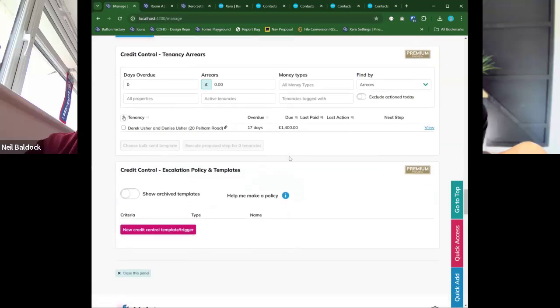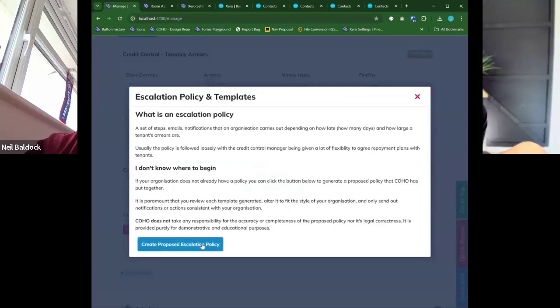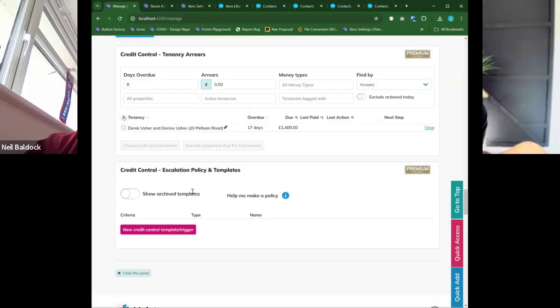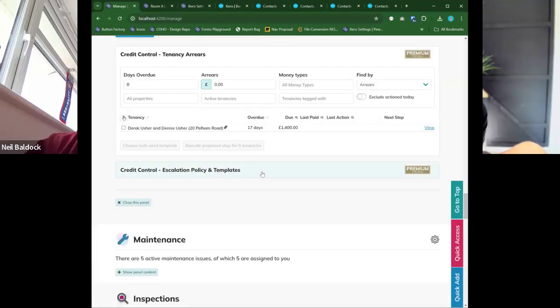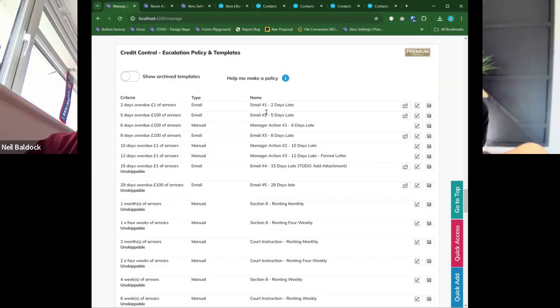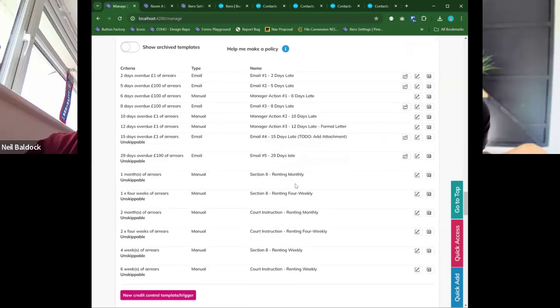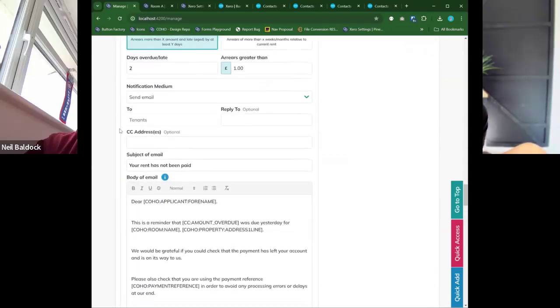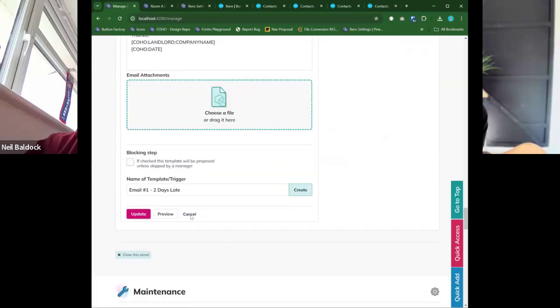And the tool is built around an escalation policy. We have put together a policy for our clients. So you can use our policy. You can go and customize that. For the sake of this demo, I'm not going to spend too much time looking into the policy.